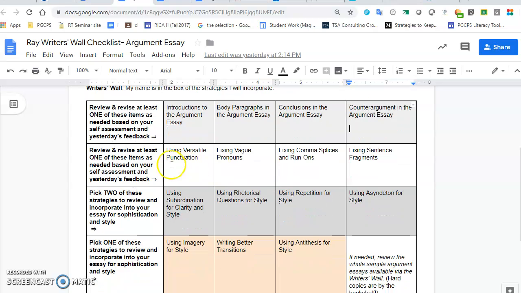Next step, take a look at some of the writing level issues in your paper. And on the second row, you'll see that you're choosing one of these to address in your paper. So maybe punctuation isn't your strong suit. Go ahead and take a look on the grammar section of the wall and review different punctuation strategies. Pronouns is not likely to be a huge issue in this paper, but if you find that it is, feel free to work on it.